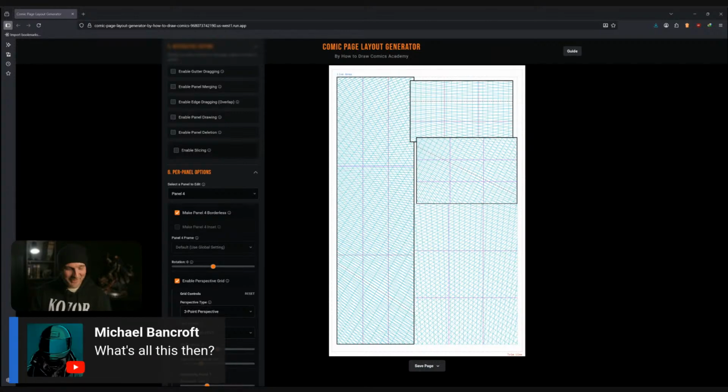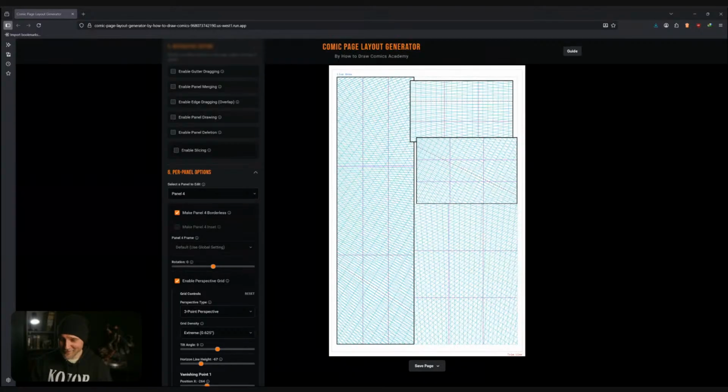Michael, I'm glad that you made it. This is an app that I've been working on, which basically allows you to lay out your comic book pages with ease and accuracy, and it's just really sweet and fun to mess around with.